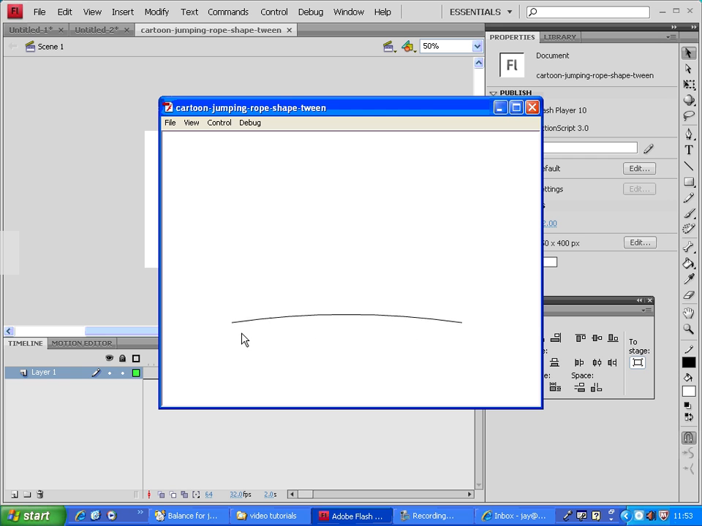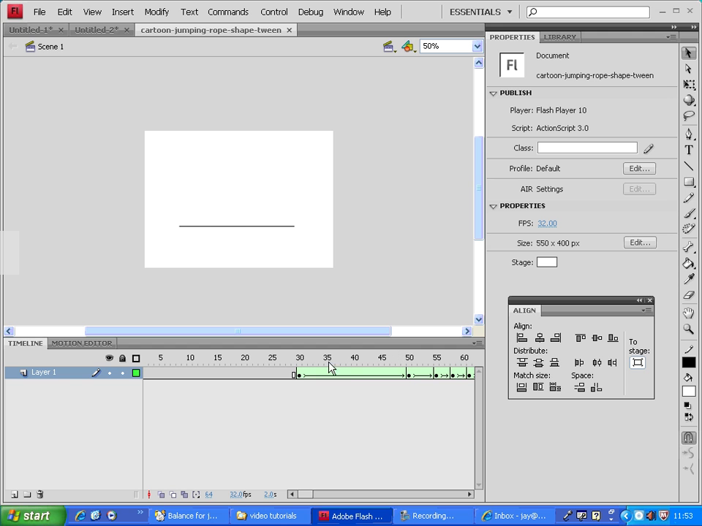Initially for 30 frames, there's a pause because there's no change in the shape, but then the line starts stretching downwards and then again going upwards. So all this is possible using these playhead positions.